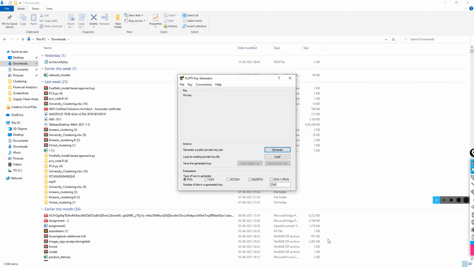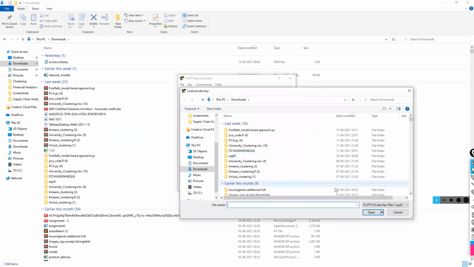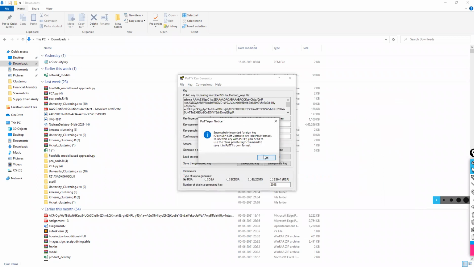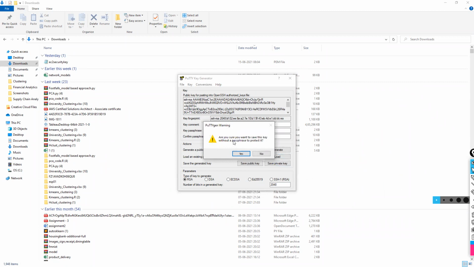Okay, and here, load. After loading, it's asking, are you sure you want to save this key without a passphrase to protect it? Yes, you have to click on yes. Okay, I'm clicking on yes then. So yeah, it's asking for the location. Now save private key. Now it asks you to save this without passphrase. Yes, we don't want passphrase. So yes.